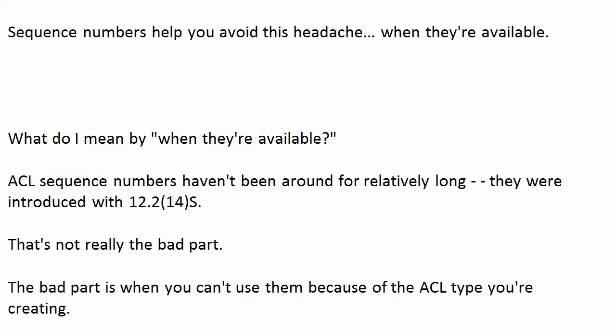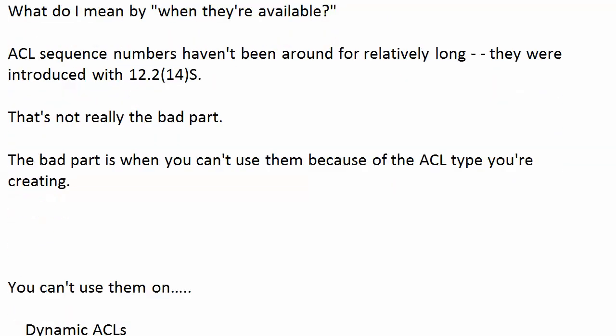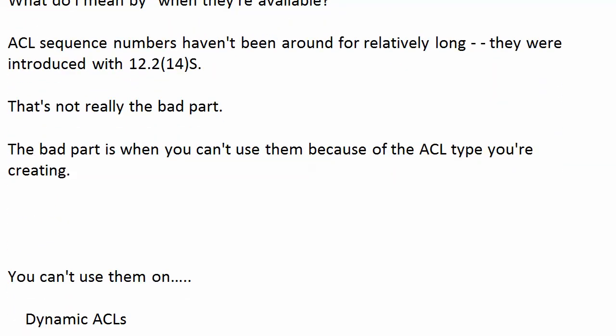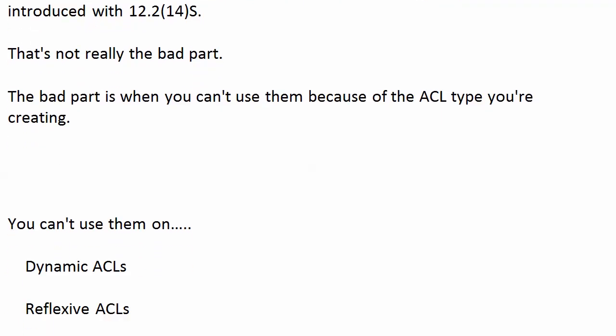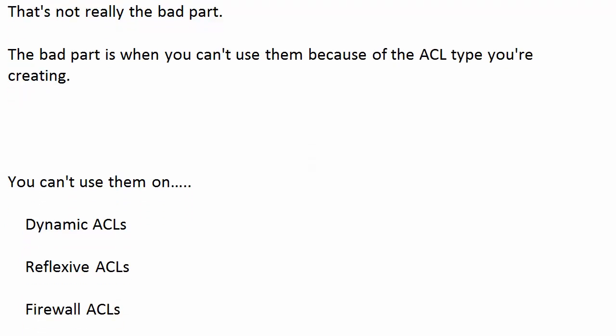That's not the worst part, though, as far as the IOS version goes. The bad part to me is when you can't use them because of the ACL type that you're creating. As Cisco's website documentation states, not every ACL type can use sequence numbers. You can't use them on dynamic ACLs. Well, okay, we don't write those as often as our regular ACL types. Reflexive ACLs, lock and key ACLs, maybe we don't write those that often either. Firewall ACLs, okay, we don't write that many dynamic, reflexive, firewall ACLs every day, maybe.